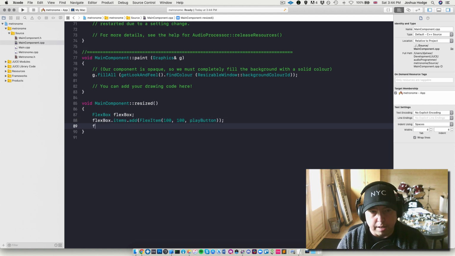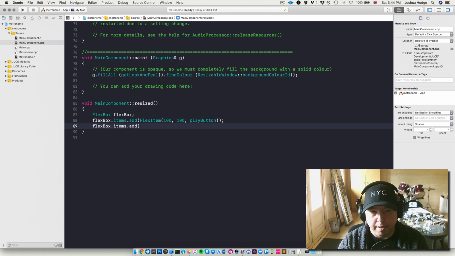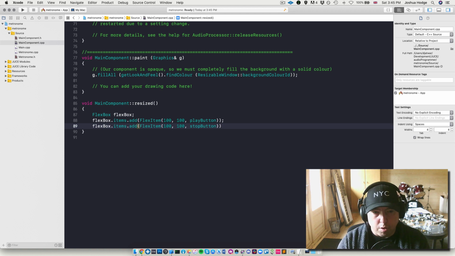And then we've got flexbox items, add flex item, and then we're going to set the bounds to 100. This is going to be the stop button. The main reason I'm flying through all these without explaining them is because I've done these in past tutorials, so I don't want to go over old ground. If you're not sure what's happening with this Flexbox, be sure to check out the Flexbox tutorial.